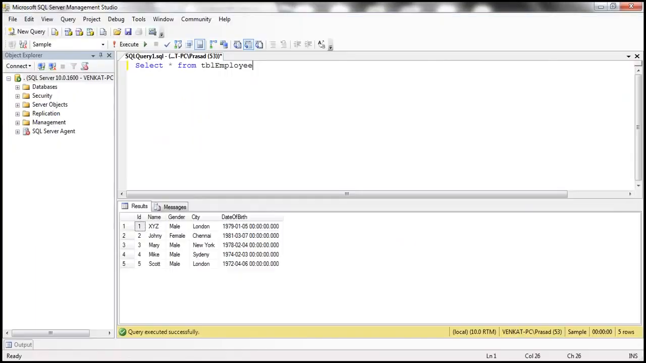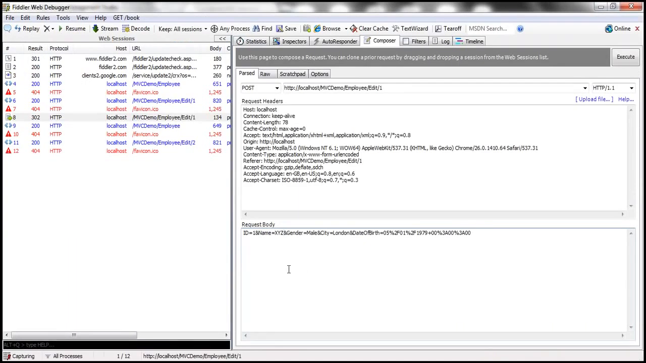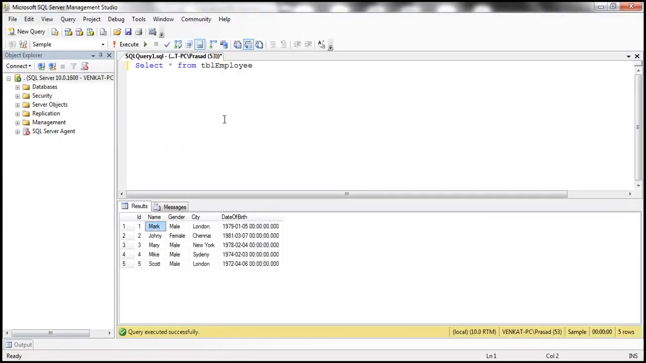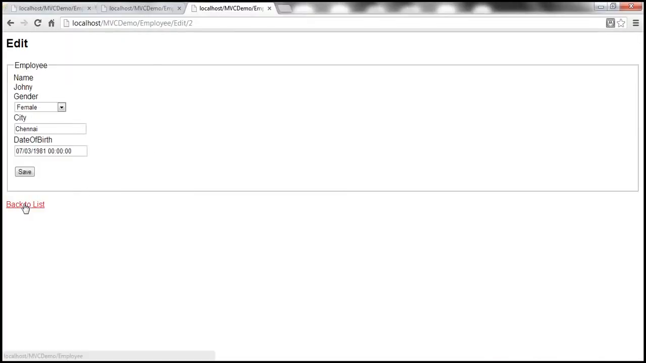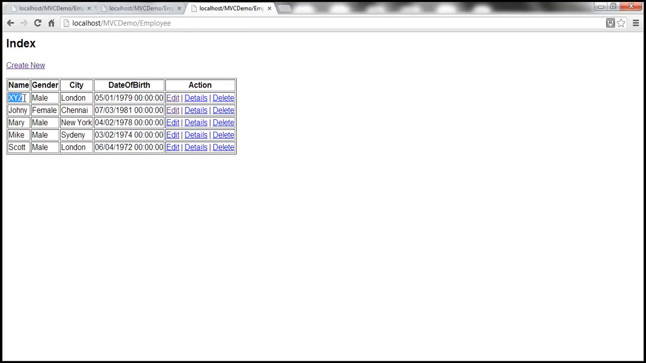Now let's quickly go back to the database, execute. Look at that. At the moment, employee ID equal to 1, name is still Mark. Let's go back to Fiddler. So we have changed the request body, and let me click execute and see what's going to happen. So the request executed. Now let's go back to SQL Server, execute that query. Look at the name of the employee, XYZ. Let's actually go back to the list. Look at that. The name of that employee is XYZ.